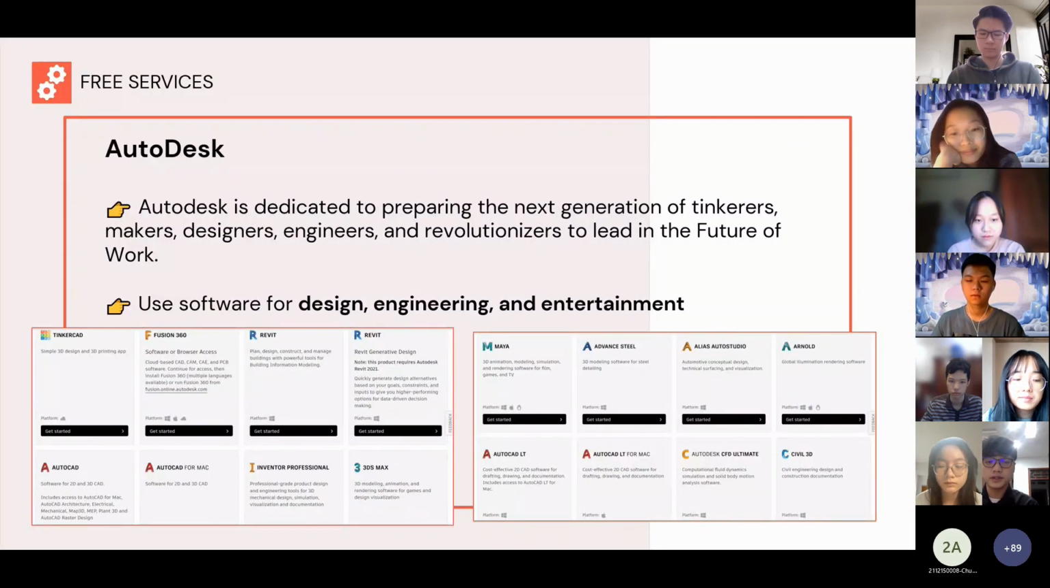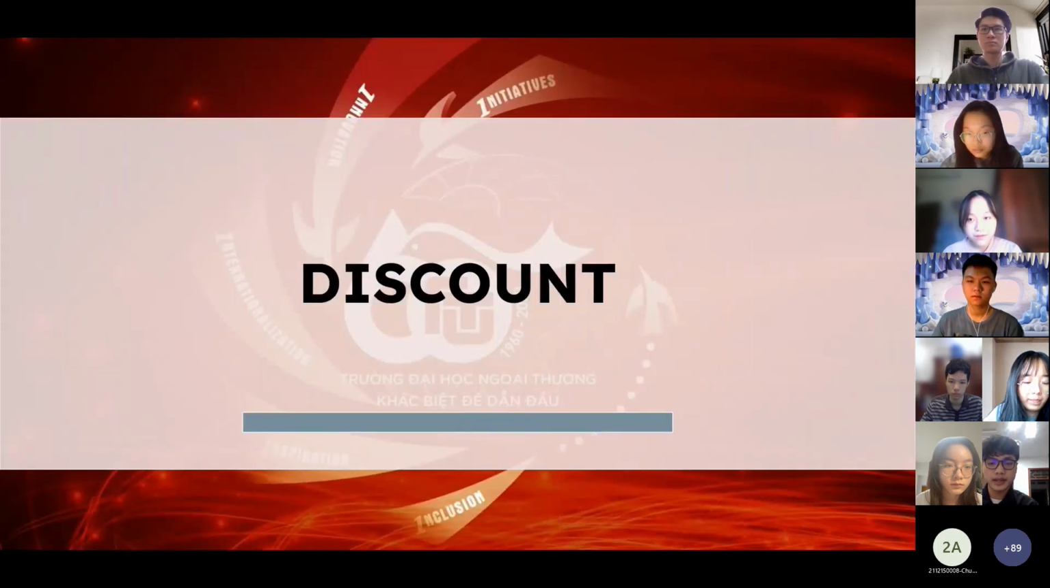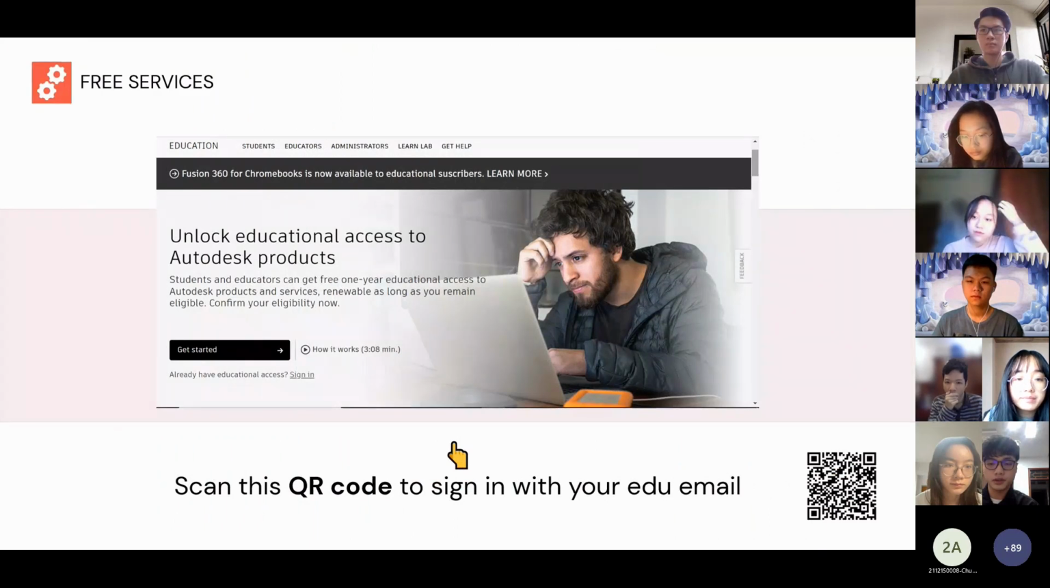So Autodesk is a leading tool in 2D, 3D design, engineering, and media. It is dedicated to preparing for the next generation of tinkerers, makers, designers, engineers, and revolutionizers to lead in the future of work. Normally, students have to pay for each app, but with an Edu email, they can access almost all software without charge for 1 year, such as AutoCAD, 3D Smart, Tinkercad, Revit, Inventor Professional.